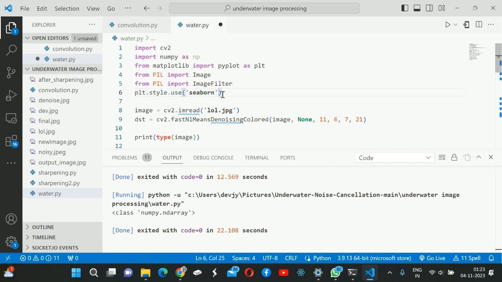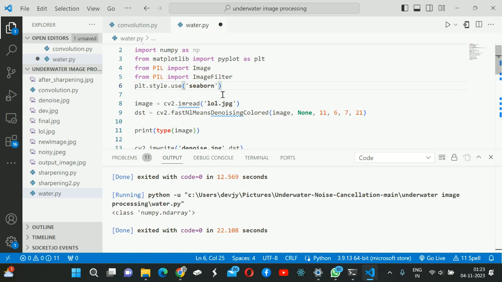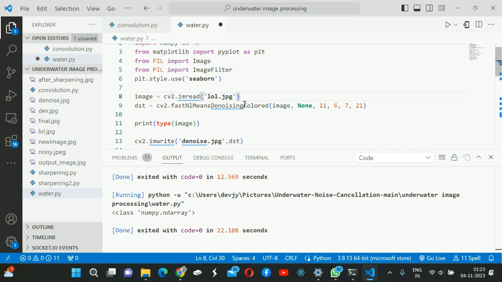So our first step in this code is to load the image. So for that we have lol.jpg. So this code reads an image named lol.jpg using OpenCV's cv2.imread and stores it in the image variable. So after that we denoise the image. So image denoising is performed using cv2.fastNlMeansDenoisingColored function from OpenCV, and the result is stored in the DST variable, and the parameters are 11, 6, 7, 21, which controls the denoising process.